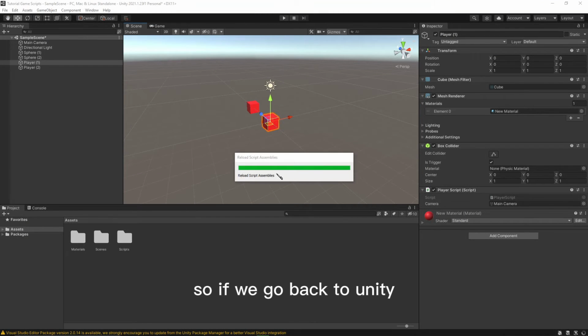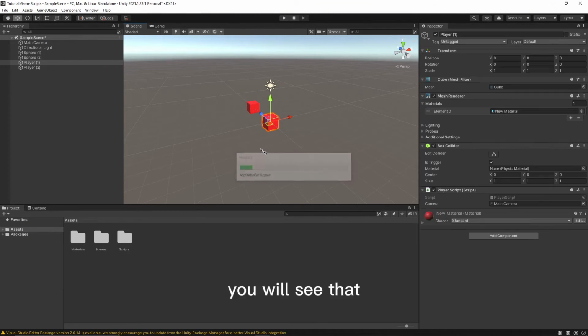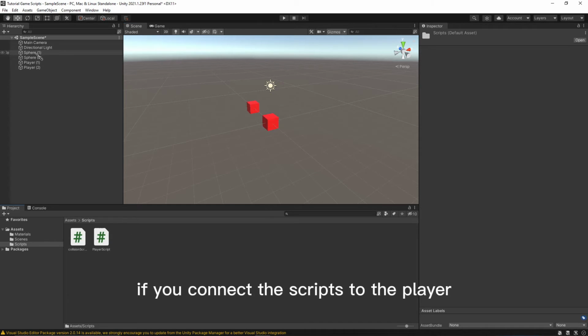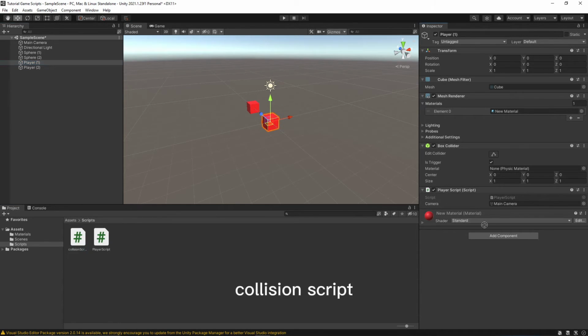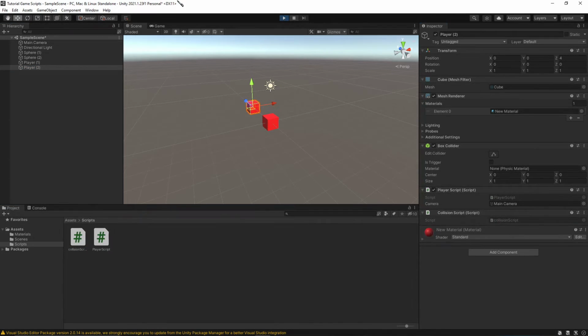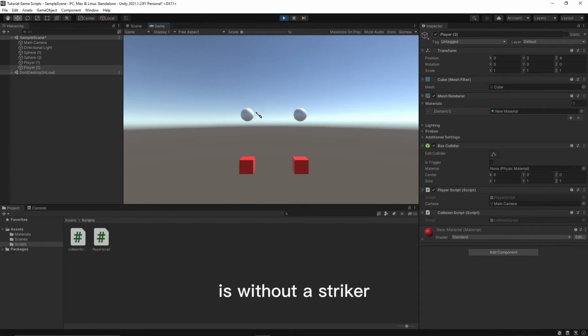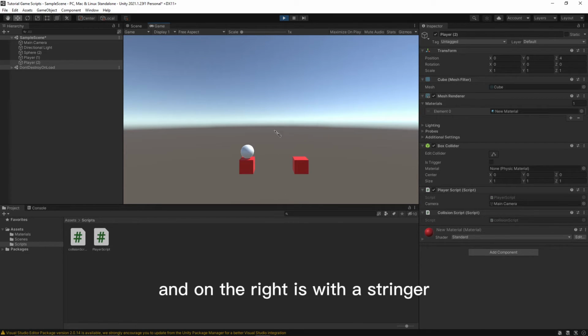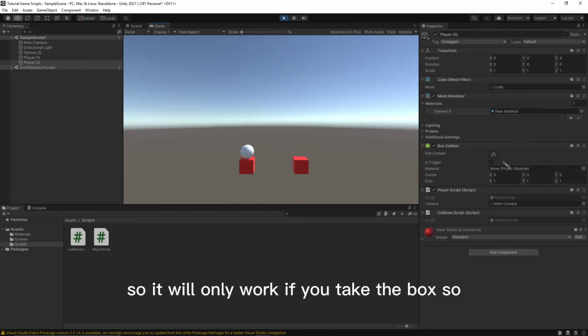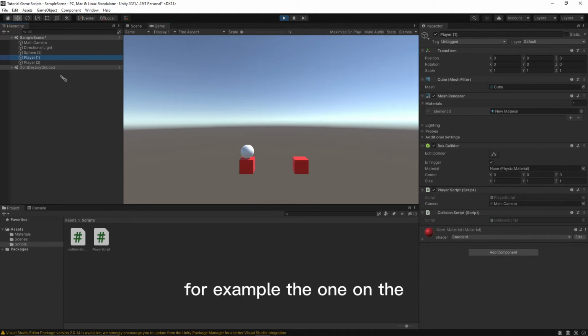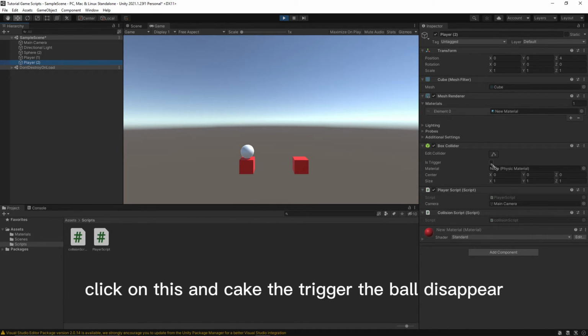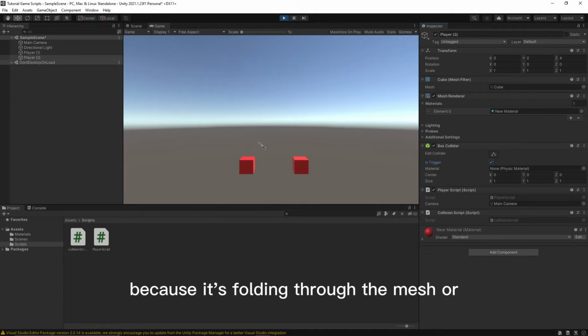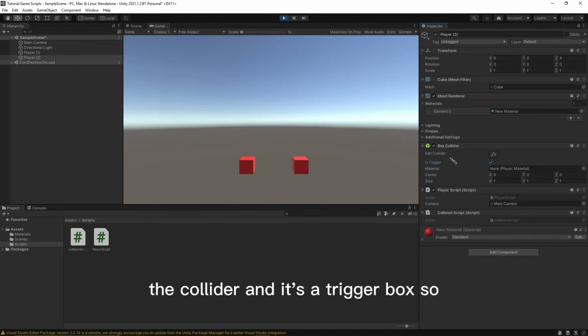So if we go back to Unity, and we connect the scripts to the player, so the collision script there and the collision script there. As usual, the one on the left is without Is Trigger, and the one on the right is with Is Trigger. So it will only work if you tick the box. For example, the one on the left, if I click on this and click Is Trigger, the ball will disappear because it's falling through the collider, and it's a trigger box, so it will disappear.